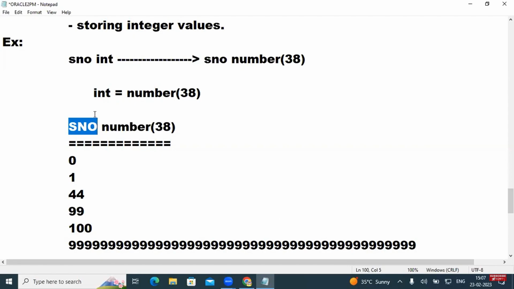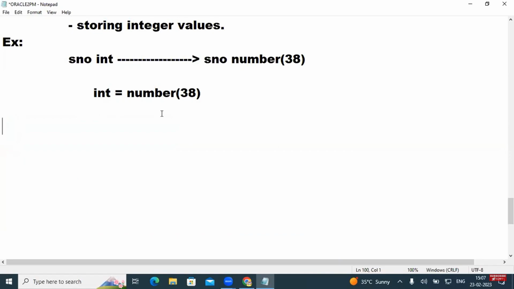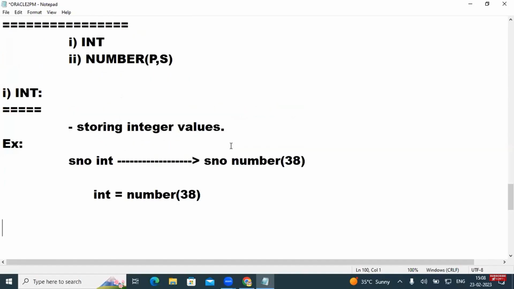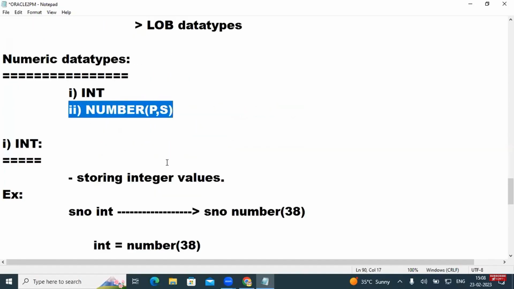Understand now? So 38 means 38 digits of number I can save. That is my maximum range. So this is the INT data type, and when I use INT, it is internally converted as NUMBER, and INT is equal to NUMBER of size 38. That means whenever we use integer, it is automatically converted to NUMBER. I'll keep it at this. What about the next one? NUMBER(p,s).